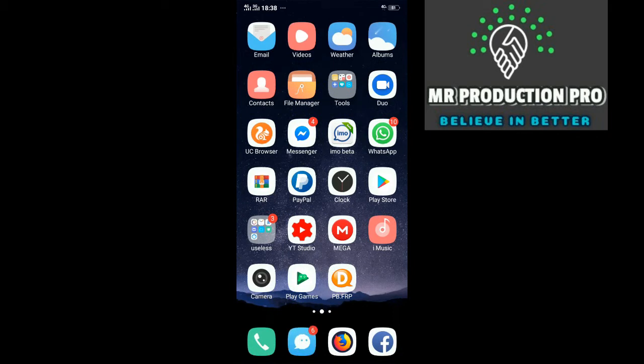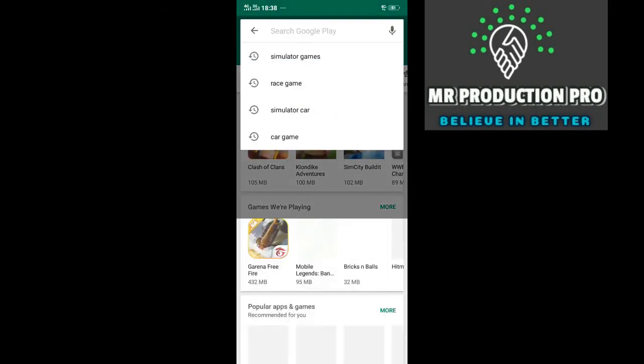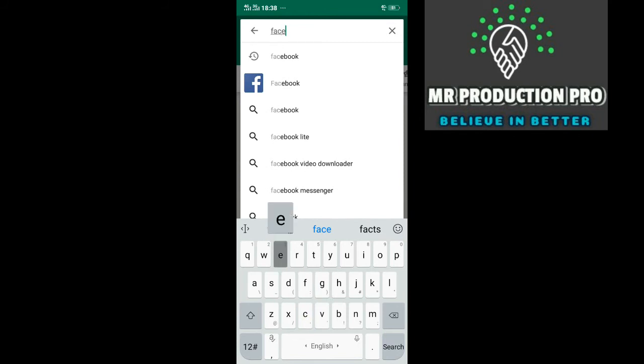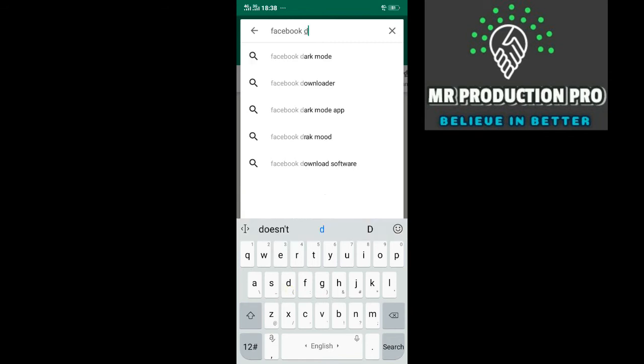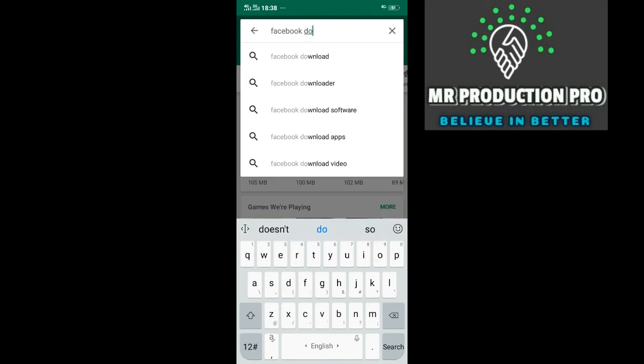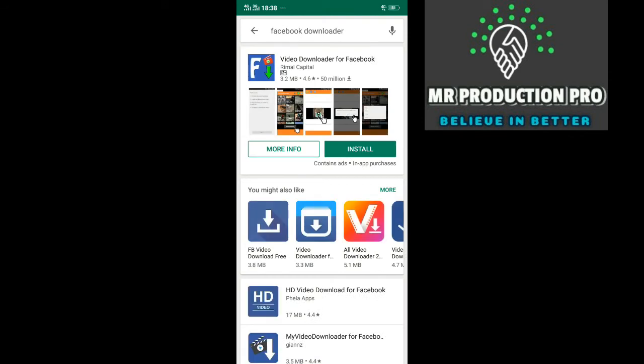And if the option doesn't come to your Facebook, like automatic download, you can go to Play Store and find Facebook downloader, which is FSEVOOK Facebook downloader. And this one, all you have to do is just install it and log into your Facebook account by using this app, and you can download whatever video you want, easily from Messenger.